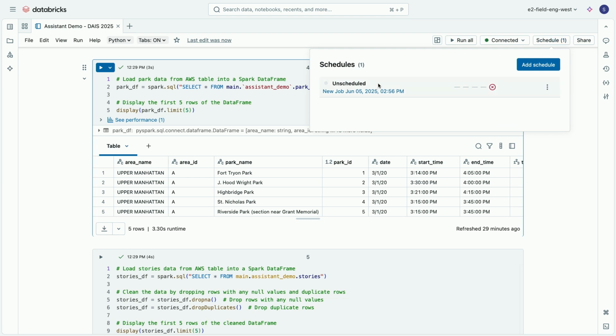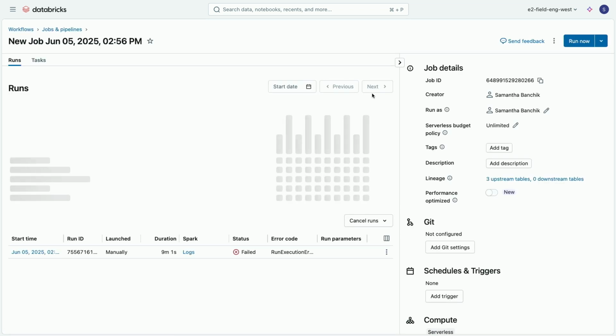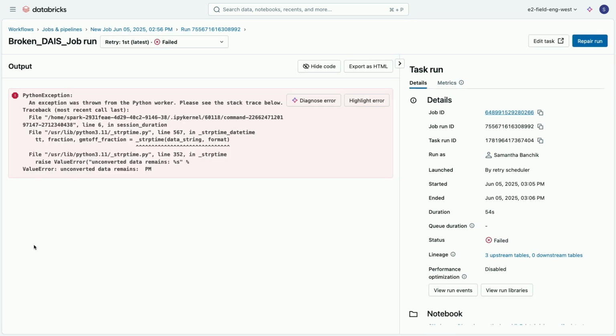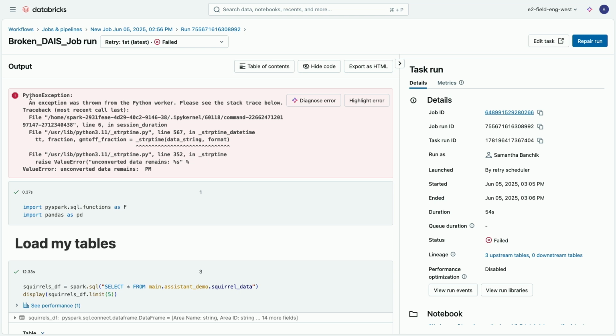And we'll see here that my coworker already attempted to schedule this job, but it resulted in an error. And my guess is that it's likely due to that same Python exception we saw earlier in development. So to validate this, I'm going to click into the job, go into the broken job run. And we'll see here that my exact hunch was correct. We're running into that same Python exception we had previously.